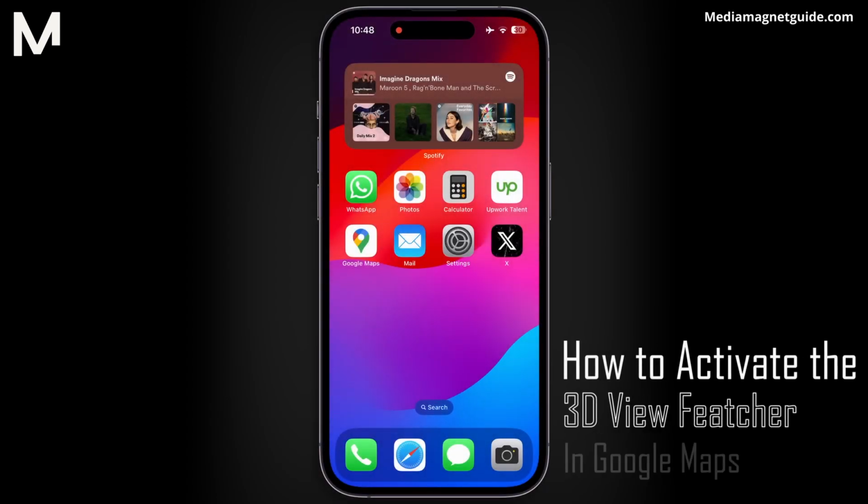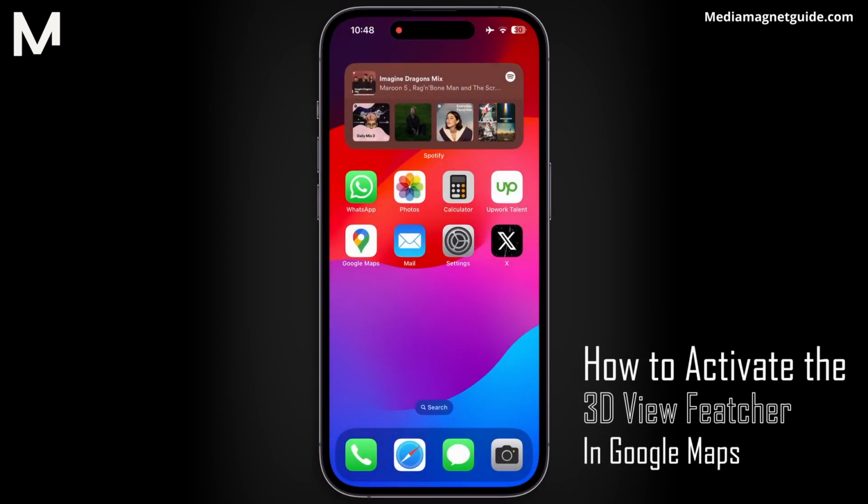In this video, we'll demonstrate how to activate the 3D view feature in Google Maps.